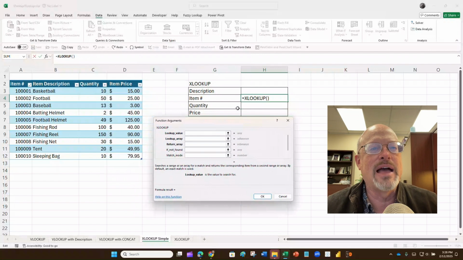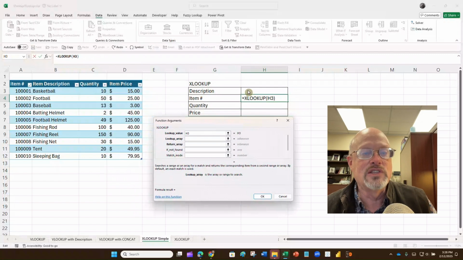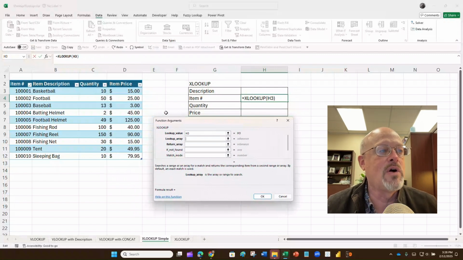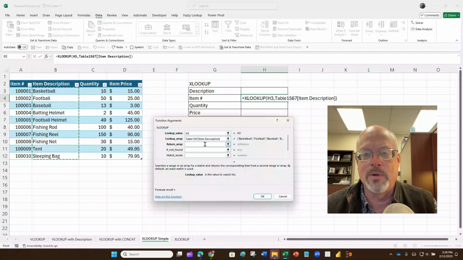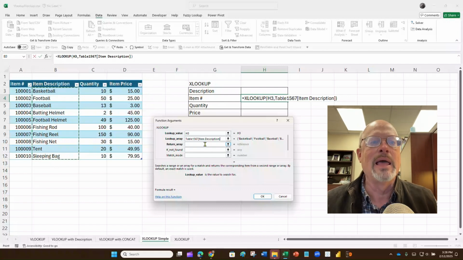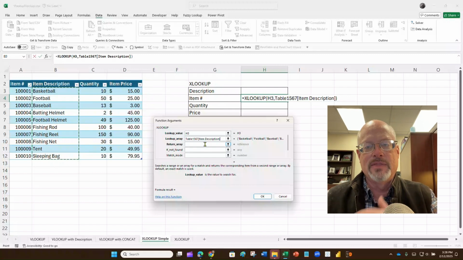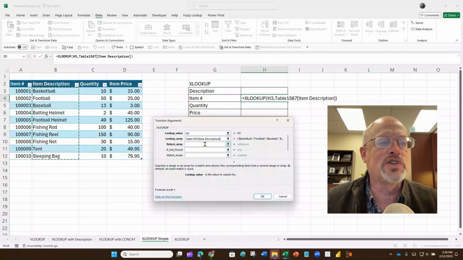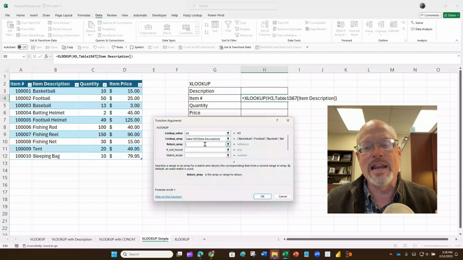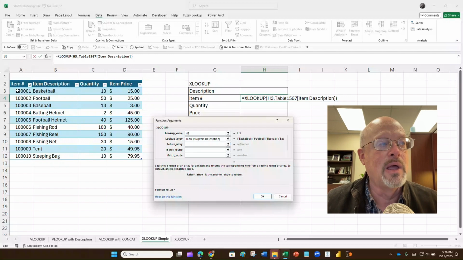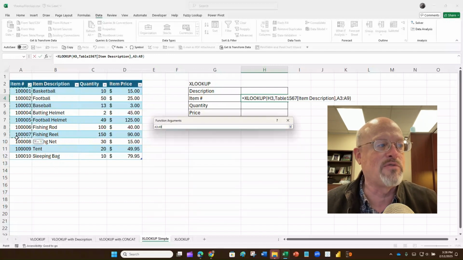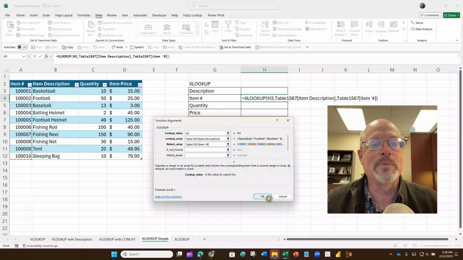So my lookup value is going to be up here in cell H3, so I'm going to click on that. Next, it needs to know where all those H3 items are located. Well, they're all located over here in column B, going from B3 down to B12. Because this is in a table, I can add anything I want to this table, and it's going to automatically expand this list, and I'll demonstrate that. Now, the return array is where the items are that I want it to tell me about. In this case, let's assume first it's item number. That's over here in column A, so I simply highlight that range. And now I'm going to hit OK.